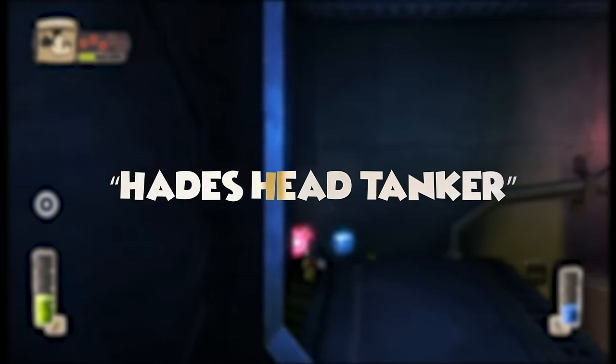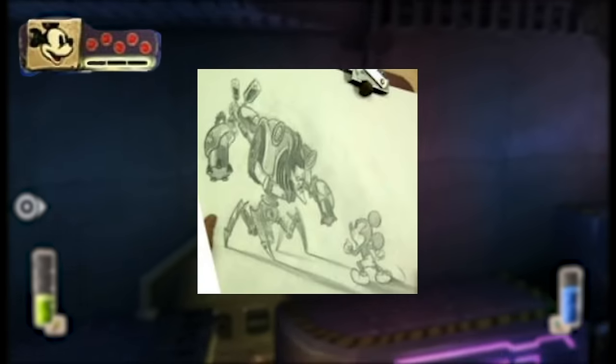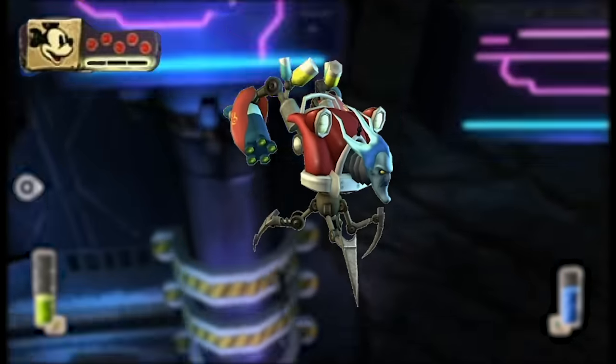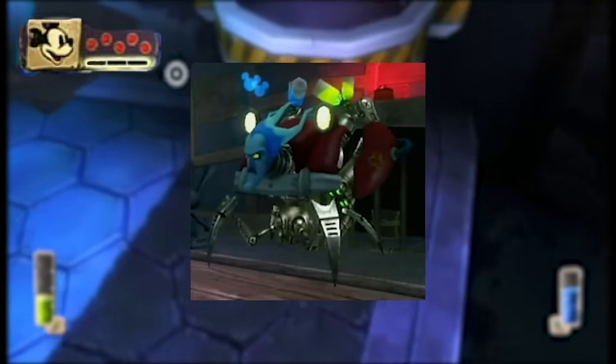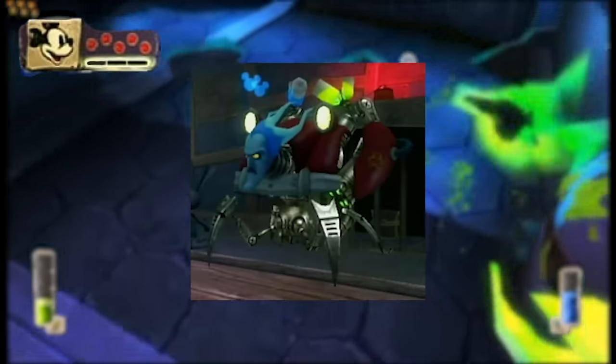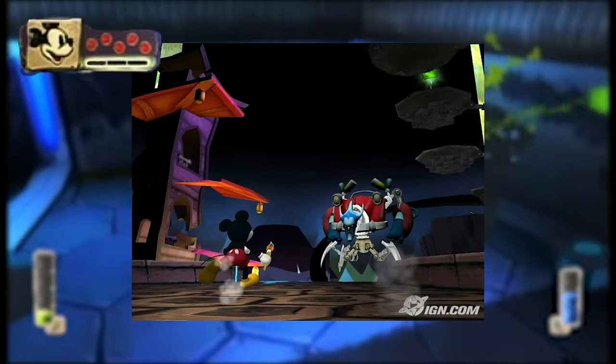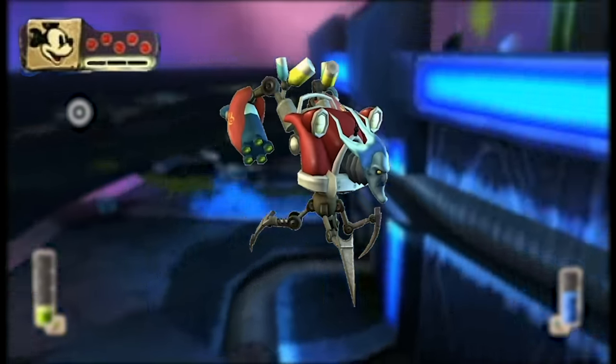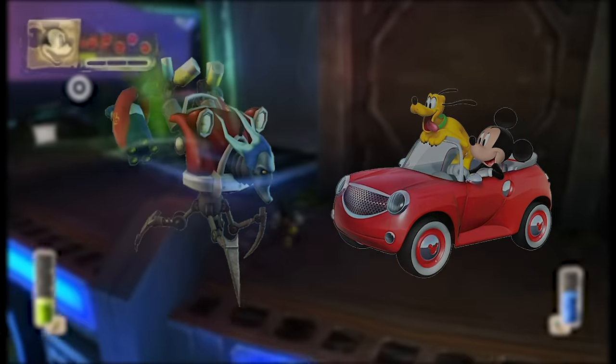Hades Head Tanker. Concept art shows a Beetleworks variant with the head of Hercules villain Hades. Ultimately, this design would go unused in the first game, but did appear in Epic Mickey 2. This design also shows up in that 2009 Game Informer demo we talked about earlier. Fun fact, its torso is actually made of parts of Mickey's car, so that's a cute little touch.